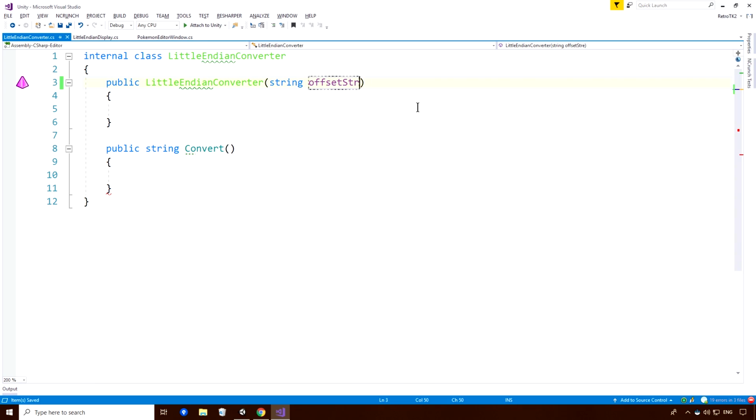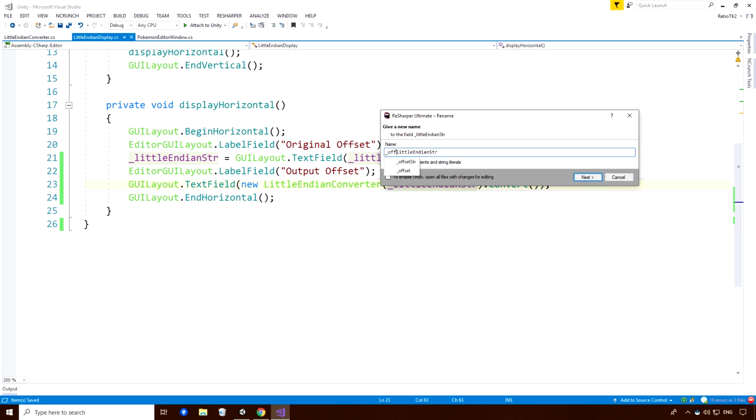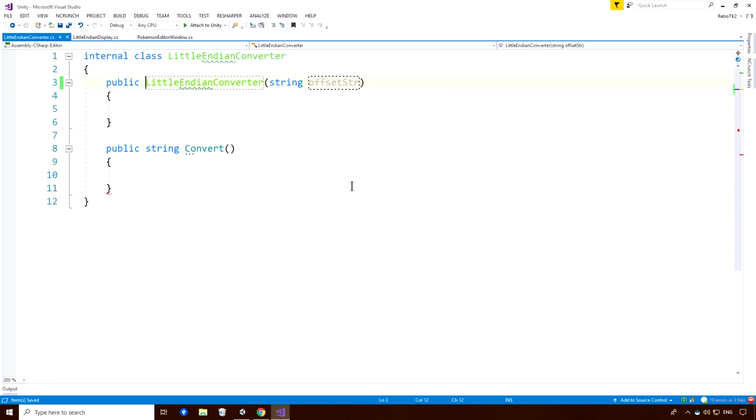Don't know why I'm putting the str in there. Just stick it in, I suppose. It's nice. Not a Little Endian string, offset string. I suppose I like knowing that it's a string. Maybe it means that I need to create an offset class for it. Anyway, getting into more complex stuff.